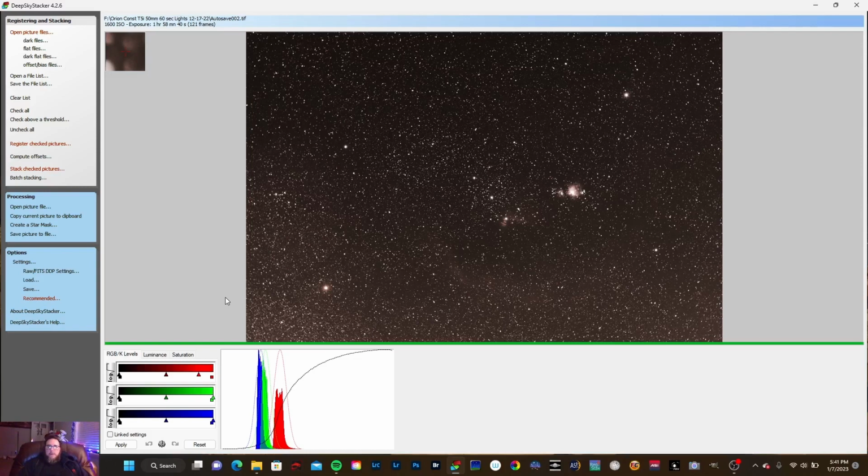And yep, that's Deep Sky Stacker, and there's my stacked image of the Orion constellation. 1 hour and 58 minutes.